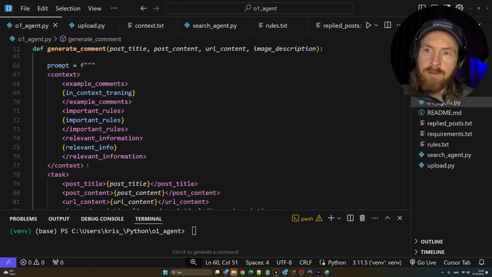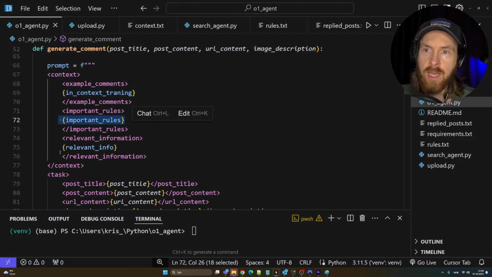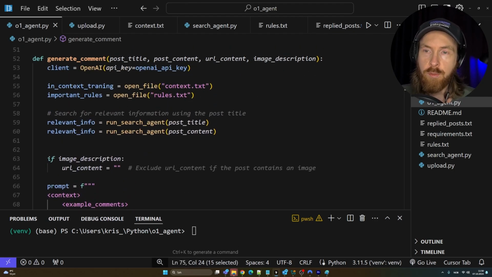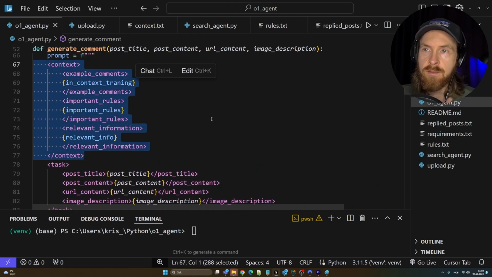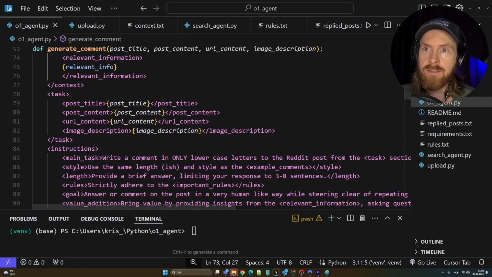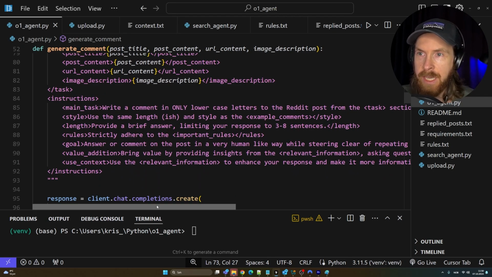What we do is I created some XML tags that have context. Here we're going to feed in our examples, we're going to feed in our rules, and we're going to feed in the relevant info. The relevant info is, of course, going to be the returned information from our vector database. All of this is going to be context for our agent to give a good answer to the post.